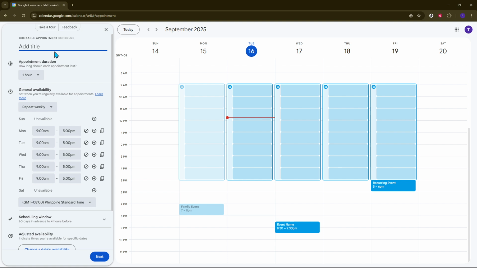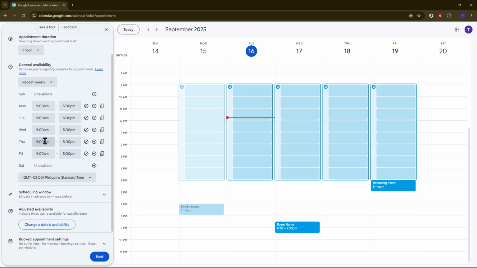Now, it's time to enter some details about your appointment. Here you can provide a name for the event and decide the duration. This is also a good time to add any specific notes or instructions that might be useful for the attendees later on. For availability settings, you'll notice a section labeled General Availability.